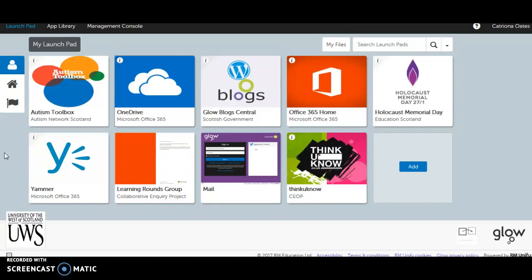So what we need to do is log into Glow in the usual way, which is what I've done, and that takes me to my personal Launchpad. Okay, I know that that's where I am because it's highlighted in blue. I go here, that would take me to the UWS Launchpad, and here I would get the national view of Glow, the Scotland-wide Launchpad.